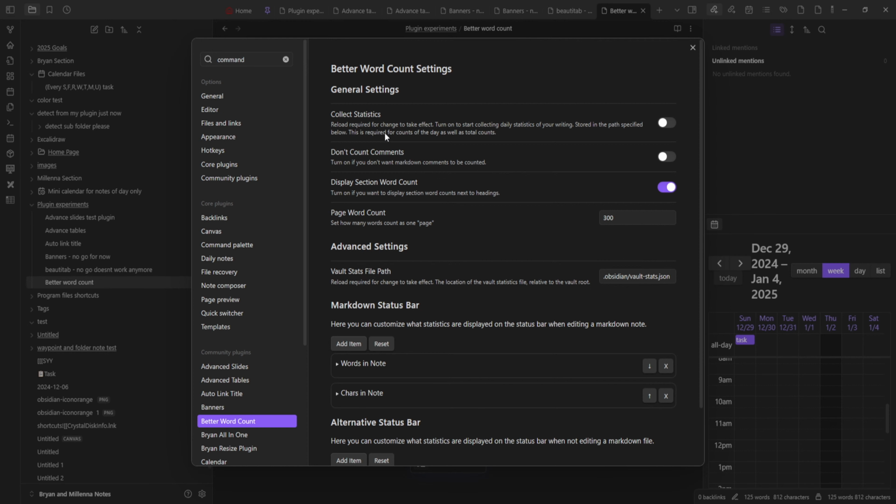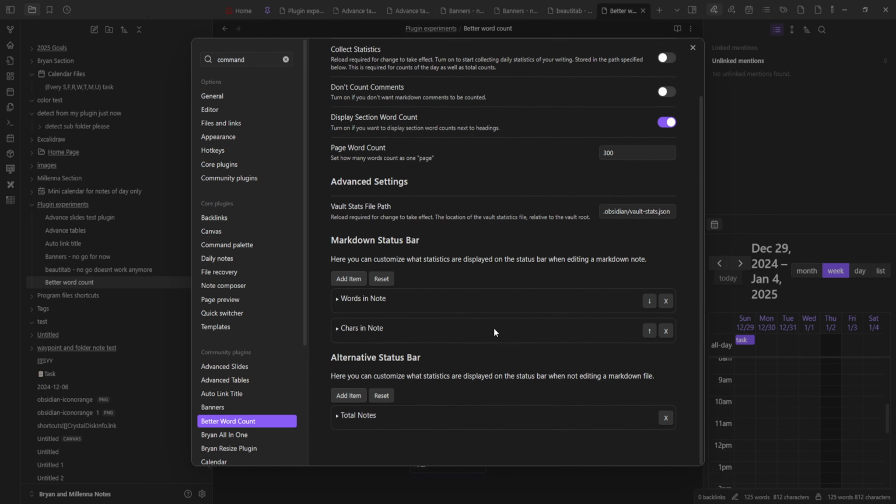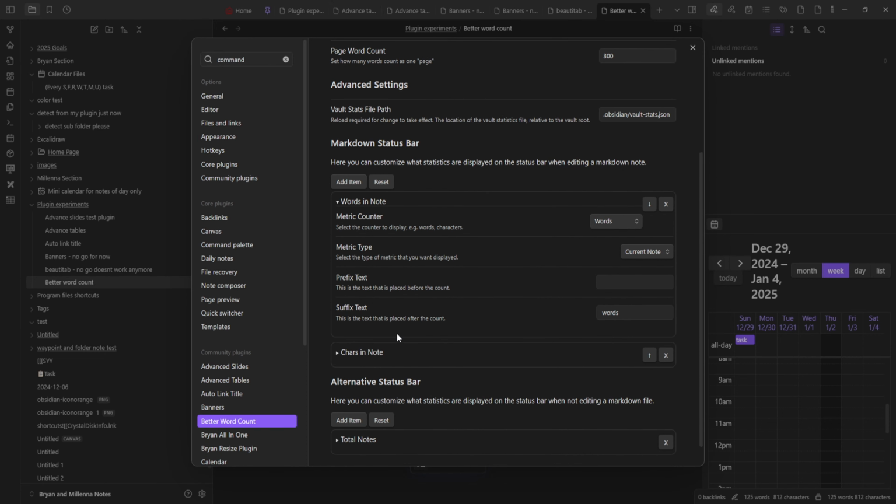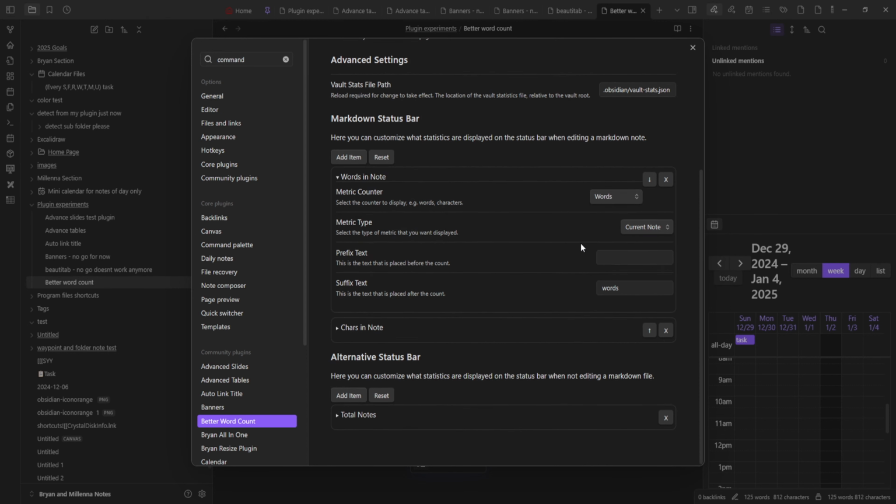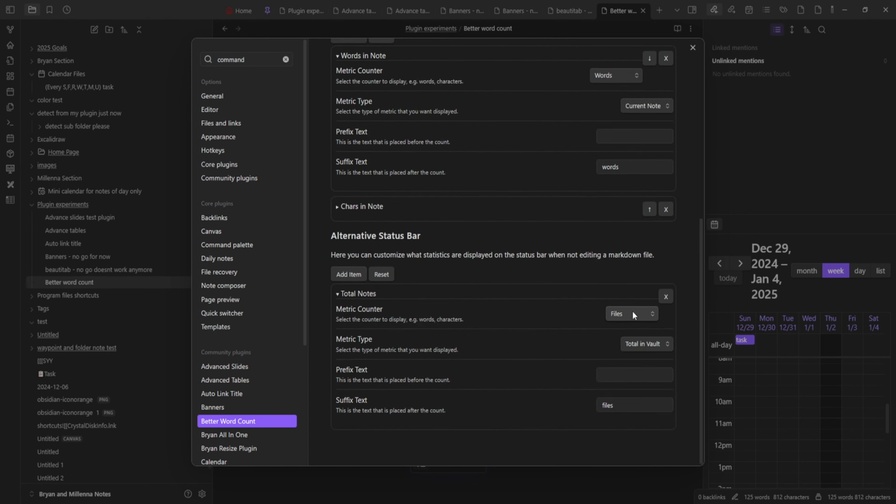So everything else in here is not really needed. Words and note, select the counter to display. Current note. Cumulative statistics displayed on the status bar. Editing markdown note. Yep. Here you can customize what statistics are displayed on the status bar when editing a markdown file. Two notes. Files and total involved, prefix, and all that.